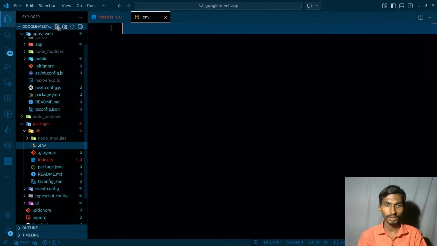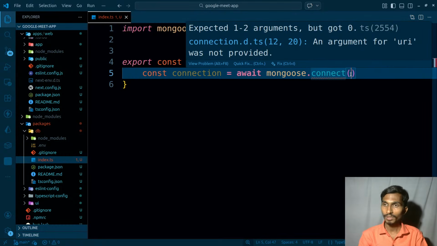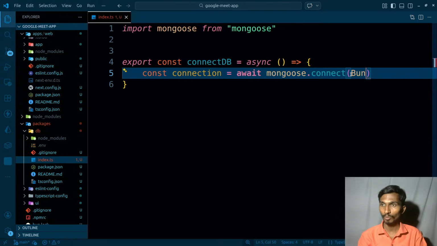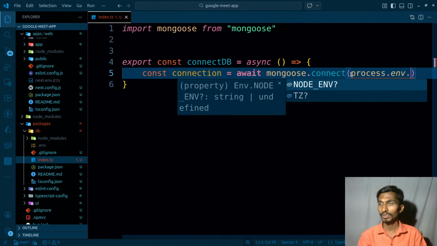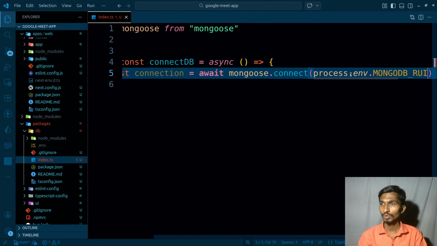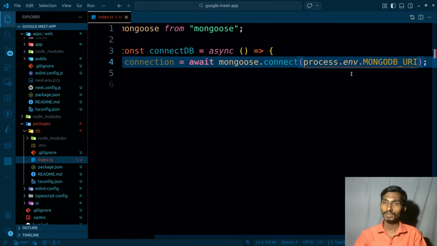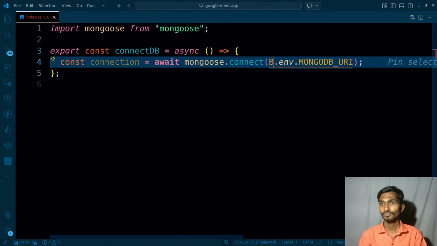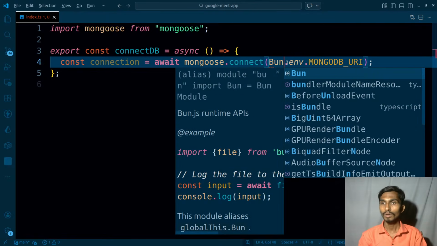So .env and MongoDB URI, and of course you will have your URL over here. Once you have that, you can use process.env.MONGODB_URI, just like this. And what is the other way? The other way is that you use one over here. So this is also going to be right.